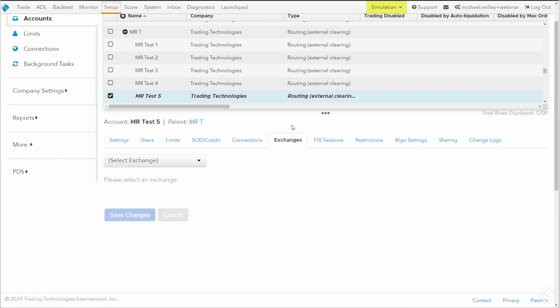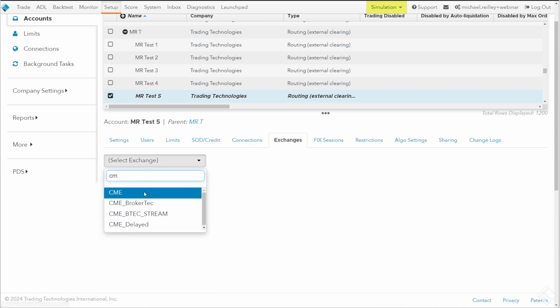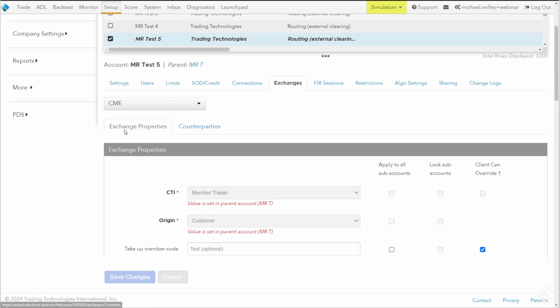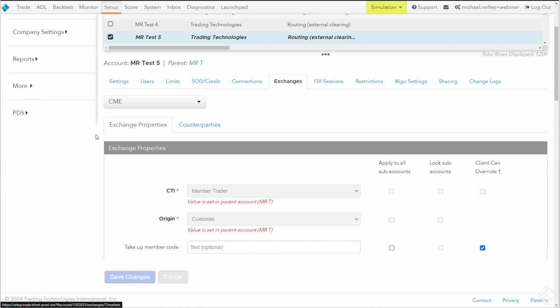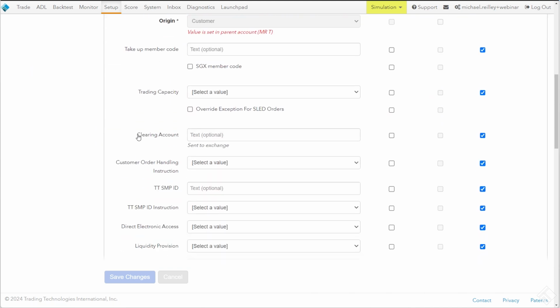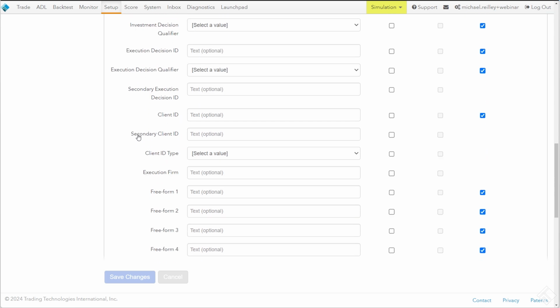Okay, the next tab is the exchanges tab. We had one of these on the user side as well. So if there are specific features required by the exchange, those can be found on the account side of things. Those can be found on the account, on the exchanges, and then we can go in and select the particular exchange. Again, I'm going to select the CME in this case. And as we go down, we have 2 sub-tabs for exchange properties and counterparties. And as we tick down a little bit here, we're going to have a number of fields that are available to us. There's quite a few, actually.